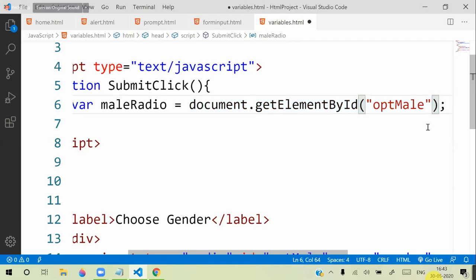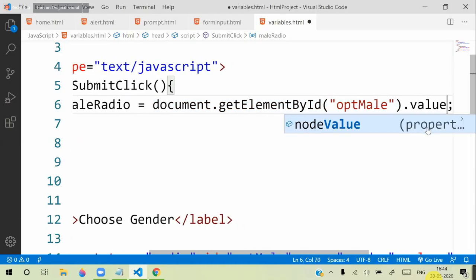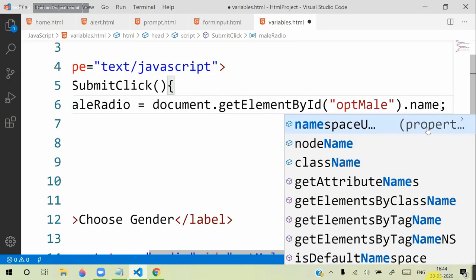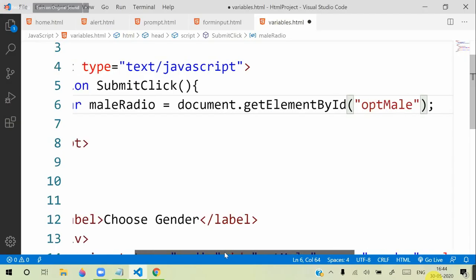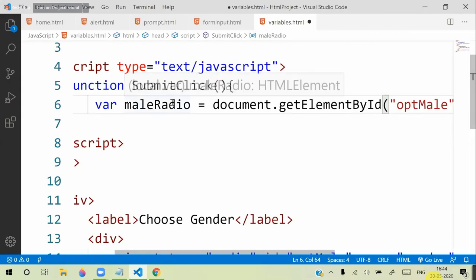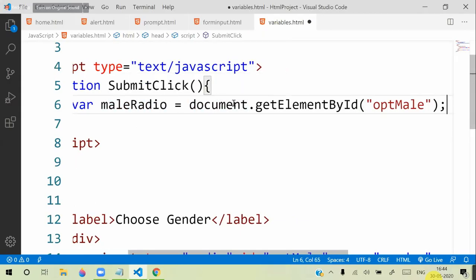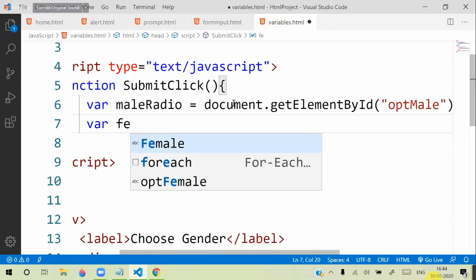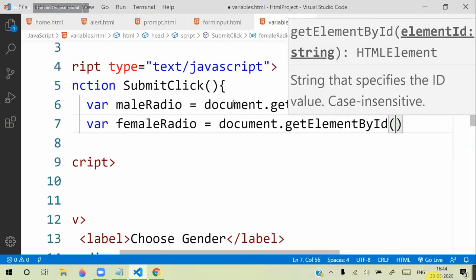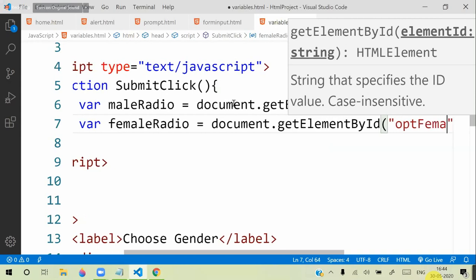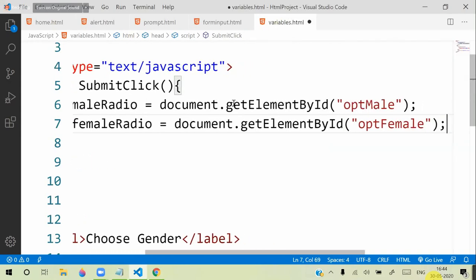So if I give dot value, then it will get the radio button value. If I use dot name, it will get the radio button name. But if I give simply this, it will return the radio button. That means all radio button related properties are now present here. Similarly, for the female radio button, femaleRadio is equal to document.getElementById, OPT female. That means you are collecting the radio button.